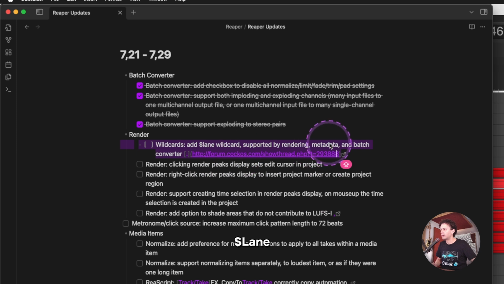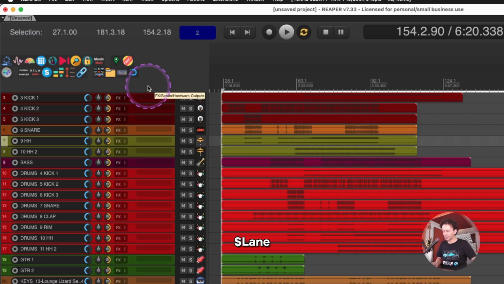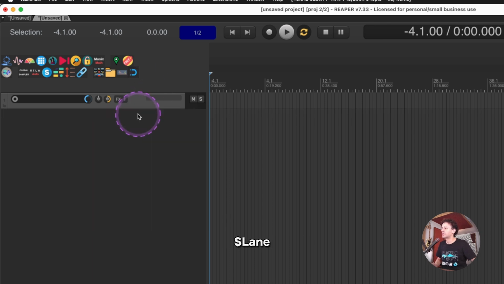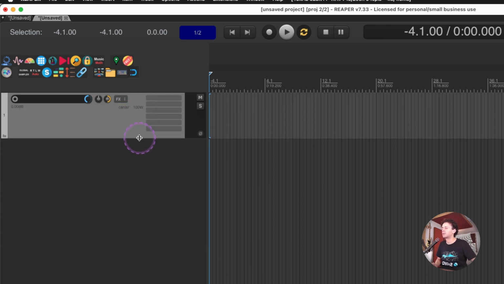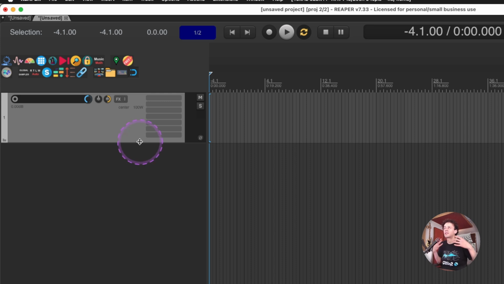On the render window, now we have wildcards, a $lane wildcard, supported by rendering, metadata and batch converter. That's a fantastic idea because I made a video recently on how to record demos in a single session and then how to make an export of that.